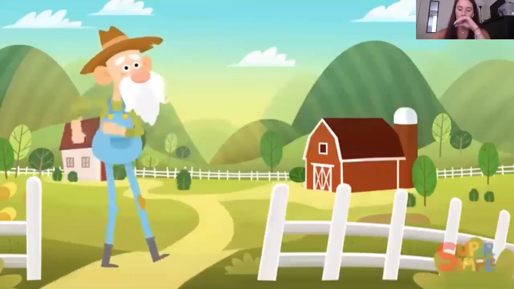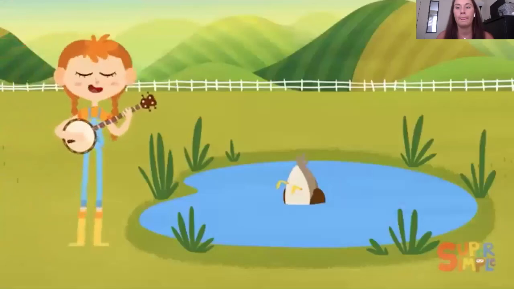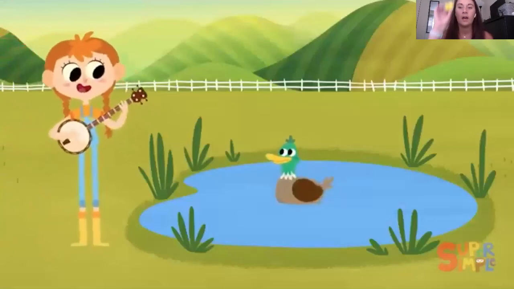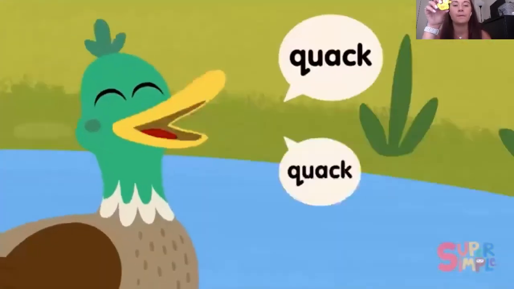Old MacDonald had a farm, E-I-E-I-O, and on that farm he had a duck, E-I-E-I-O, with a quack quack here and a quack quack there.